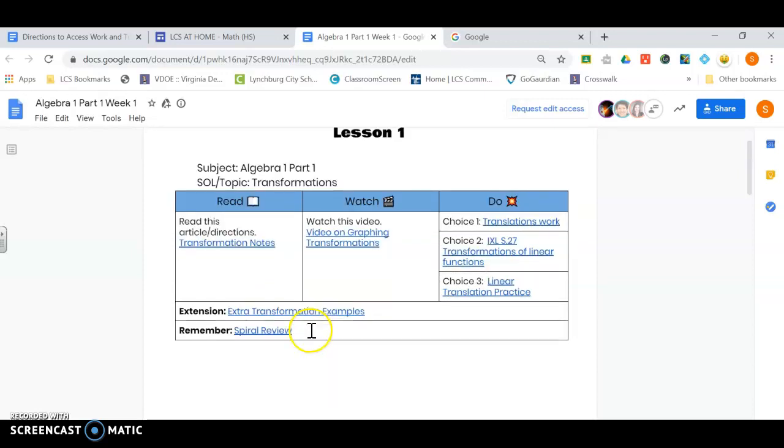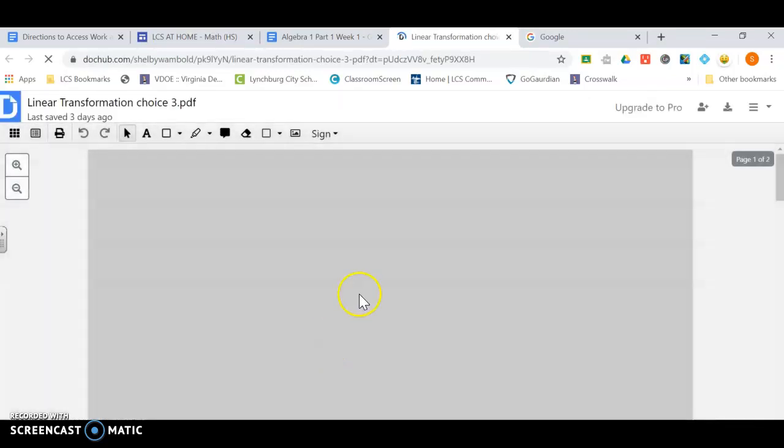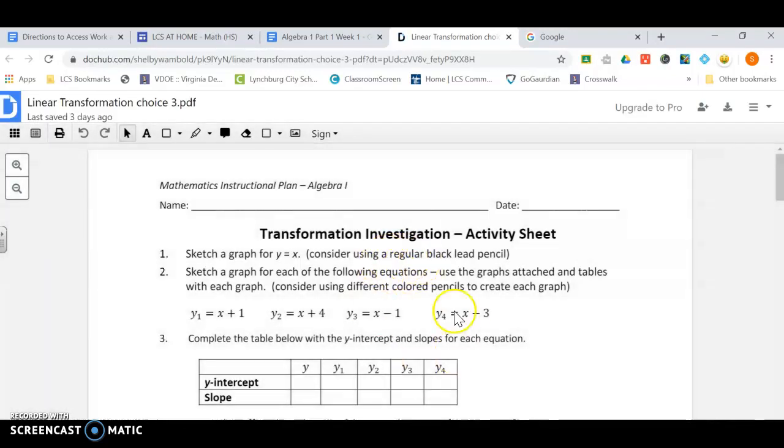So what I want to show you is, after you've looked through the notes and watched the video, you're going to pick your do activity. For this example, I'm going to go ahead and pick choice 3. I can see when I click on it, choice 3 is going to bring me to a worksheet. For worksheets like this, you have the option: you can write your answers down on a sheet of paper or you could type them in a Google document.